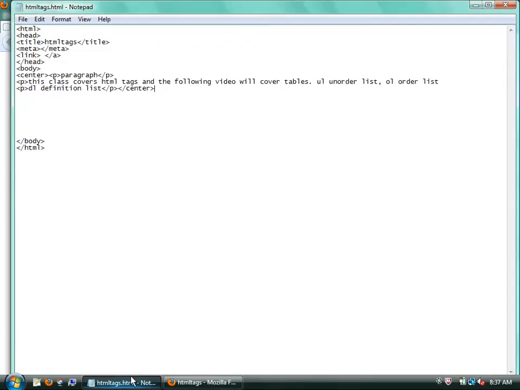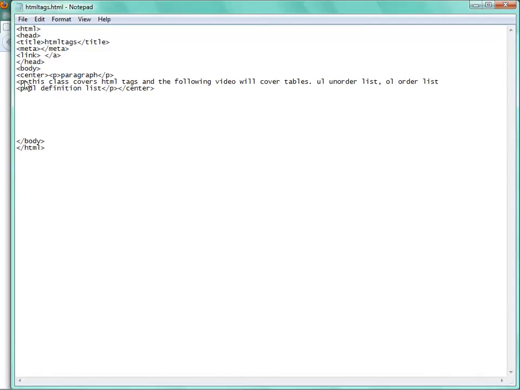You could also use font tags. Font. You could do font size equals, I'll just say 4 for now. Font size 4, and you could end it there if you want, or you can do color equals red, and then end it there. Font size, those are your common ones, colors and size. Let's just save this.